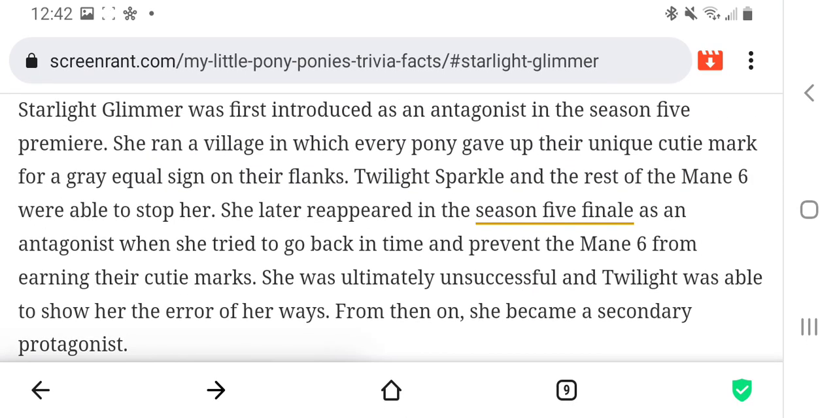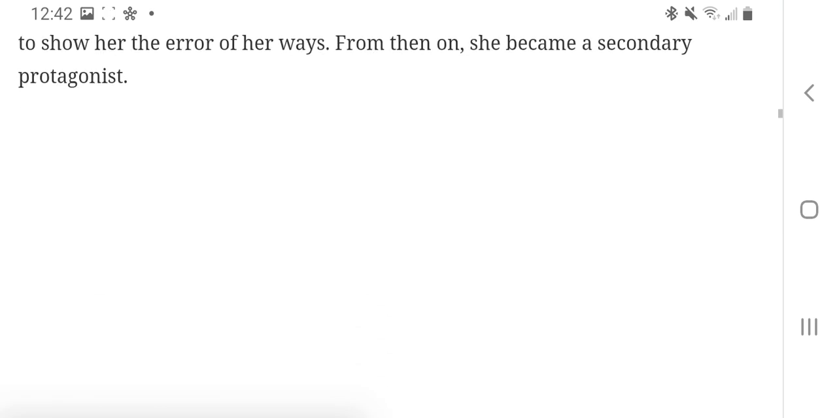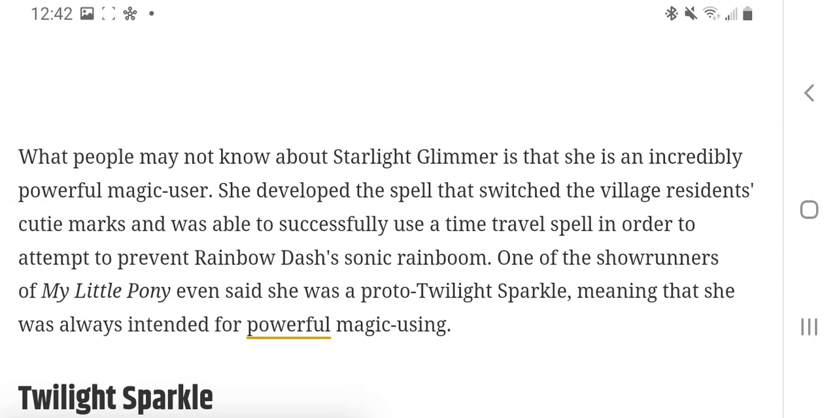Okay, sorry. The Grammar was first introduced as an antagonist in season 5 from Mary Random Village, in which every pony gave up their unique kingdom marker for a great equal sign of the flying star, as part of the blah blah. She later appears in season 5 finale as an antagonist for the blah blah blah blah blah. She was ultimately unsuccessful with the blah blah blah, she became a secondary protagonist. Okay, yeah, okay. Well, people may not know about Starlight, so she's incredibly powerful.